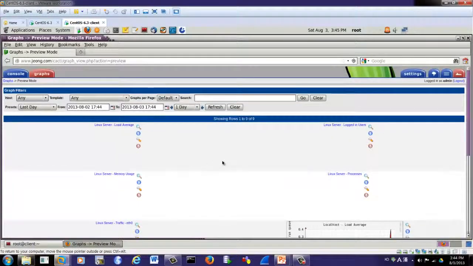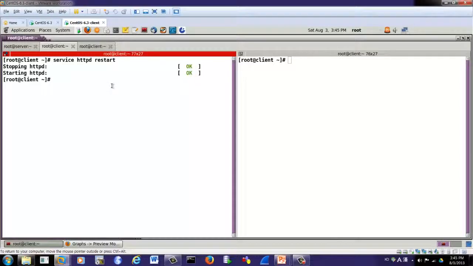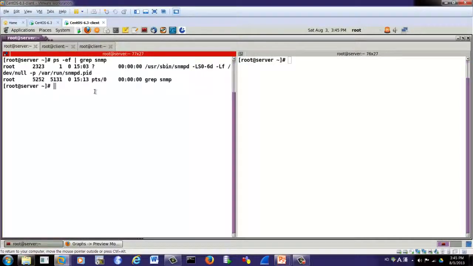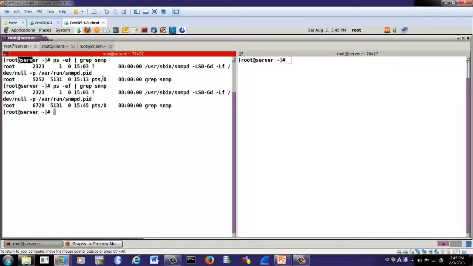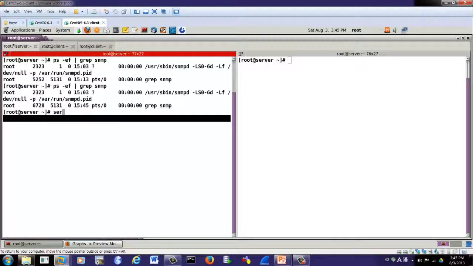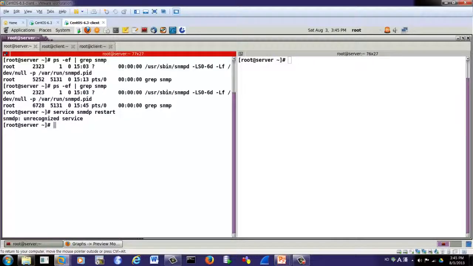To view the graph for the Linux server, we need to run some commands. First, in the server part, please check the SNMP protocol. In my case, in the server part, I already started SNMP. If you don't have it running, or in my case, restart it: snmpd restart.